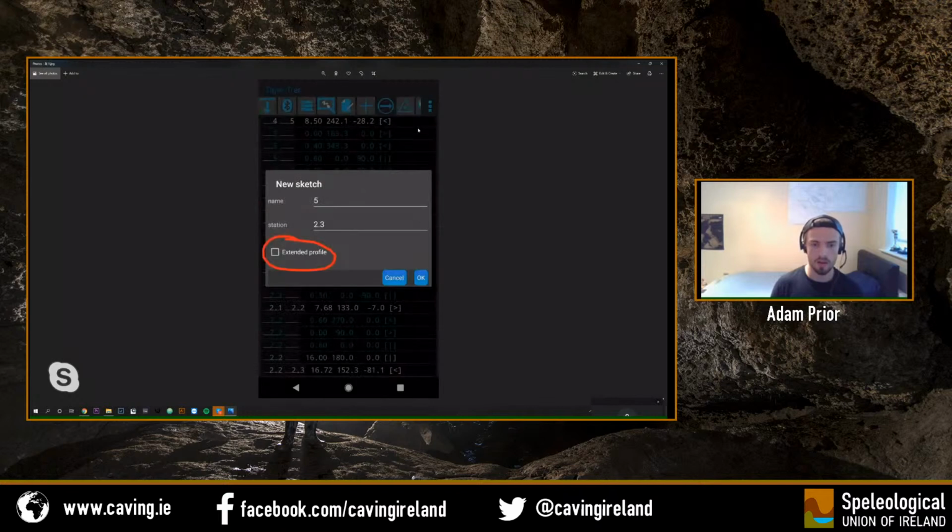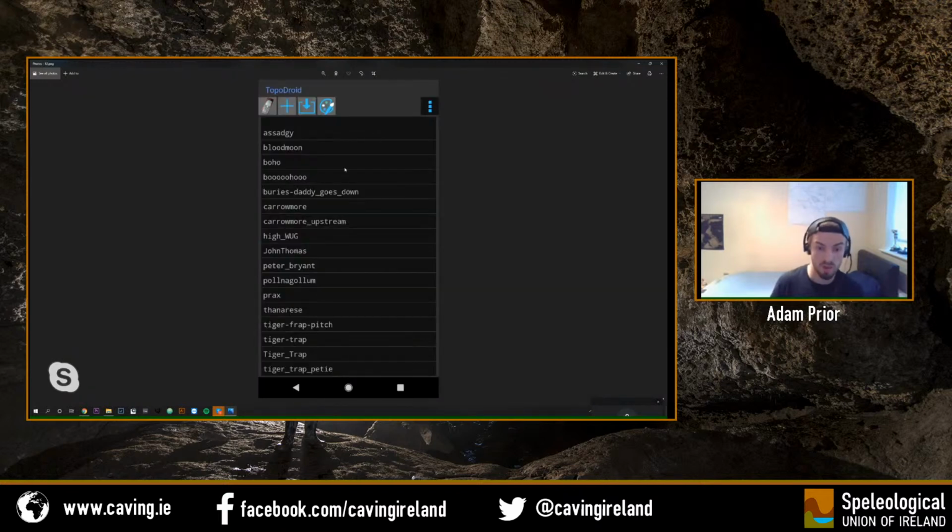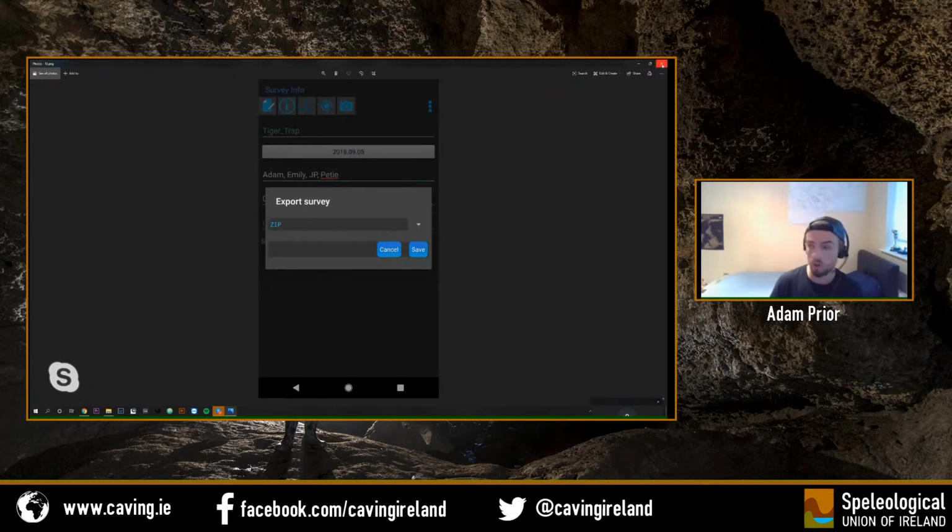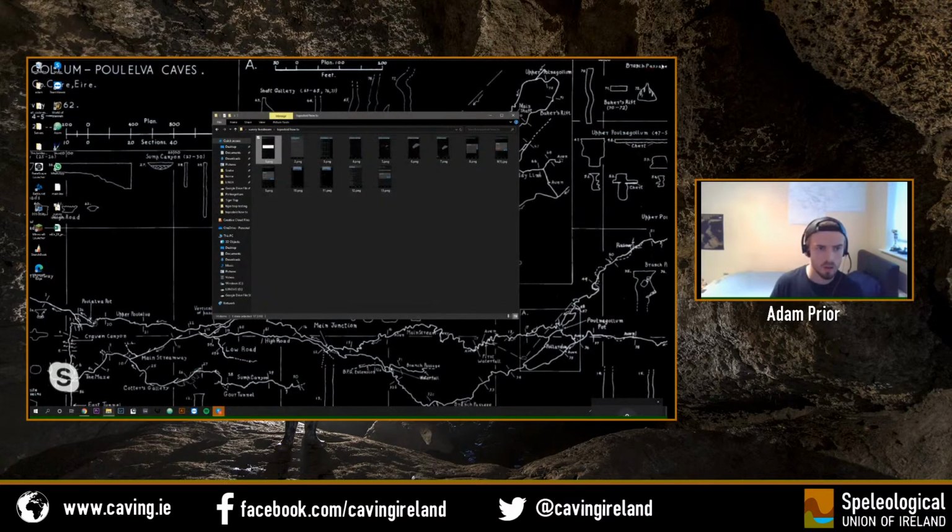culminating in having a zip folder with pretty much all your data. So I've already gone ahead and exported all this data. So I've got this Tiger Trap zip. So you're going to have to find this in your phone. Generally, I think it'll be stored somewhere, like if you click onto your phone down here, open up a folder that says TopoDroid, scroll down to a folder called zip, and it'll show you all your zip folders. So drag that onto your computer, and ideally you're going to then drag that into another folder.